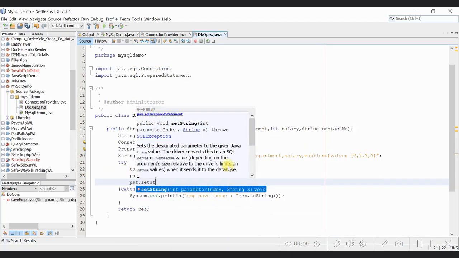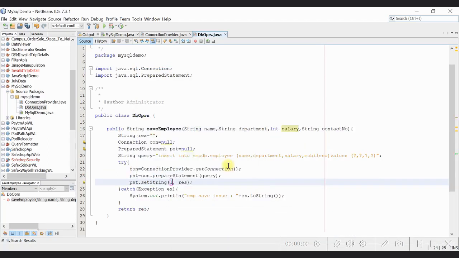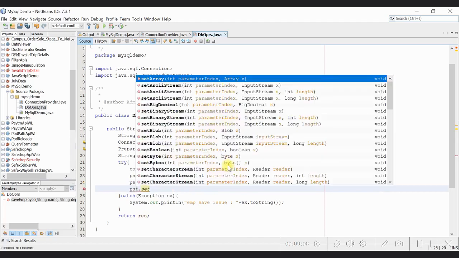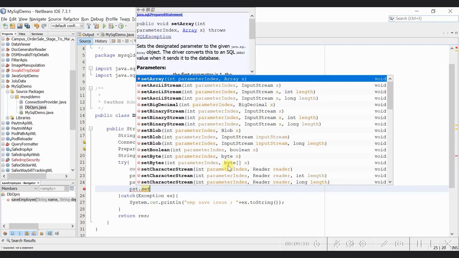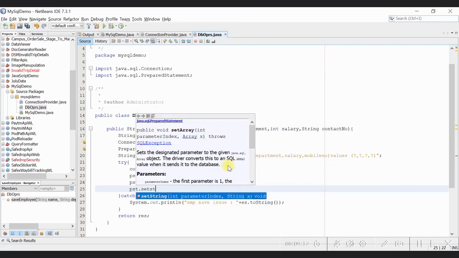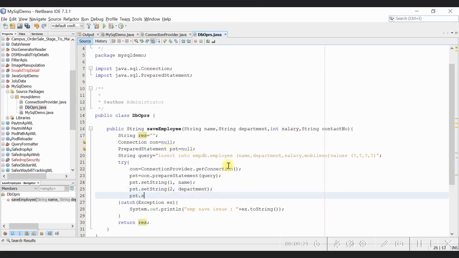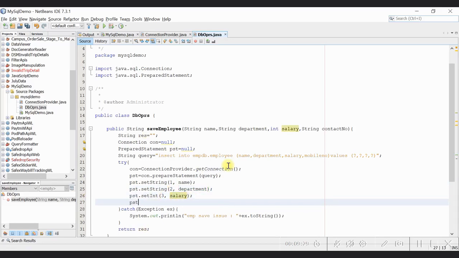let's create an connection object con equal to connection provider dot get connection. This will provide the connection object. Now the next we have to create the prepared statement object PST equal to con dot prepare statement. Here we have to pass our query. Now we have to set the parameters. First question mark set the name PST dot set string 1 comma name.